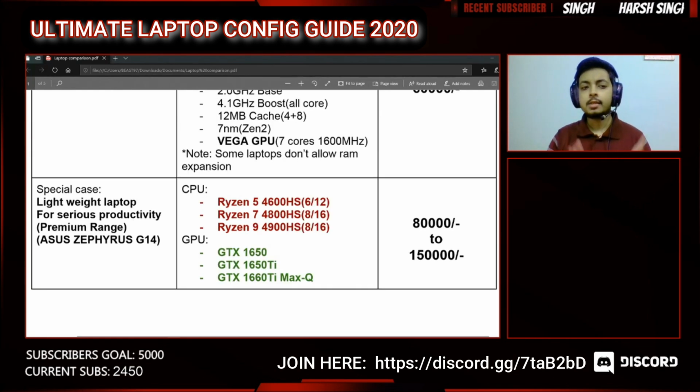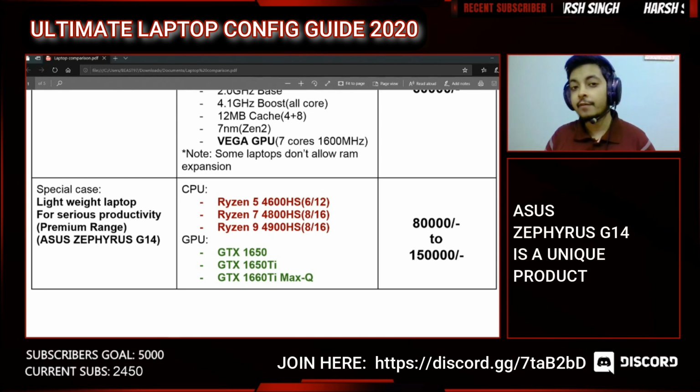Okay, now moving on, a bit of a special case. Now you want a lightweight laptop but for serious productivity, and not many laptops fulfill this niche. So you have the Asus Zephyrus G14, which is a special laptop. It's a thin and light laptop, but it's a portable powerhouse.